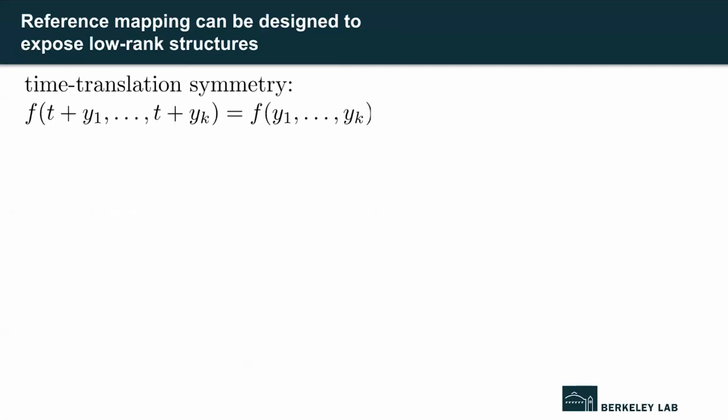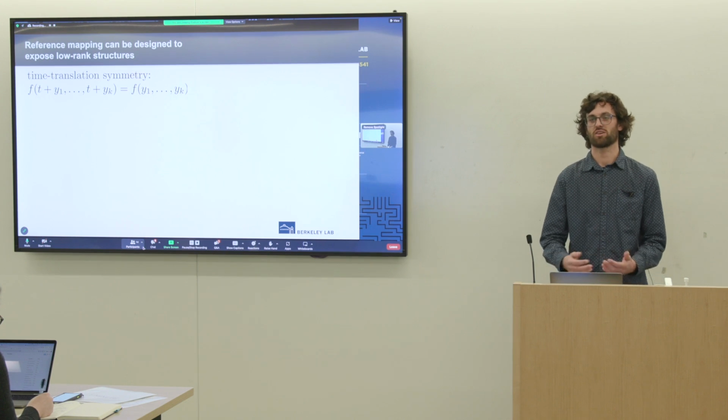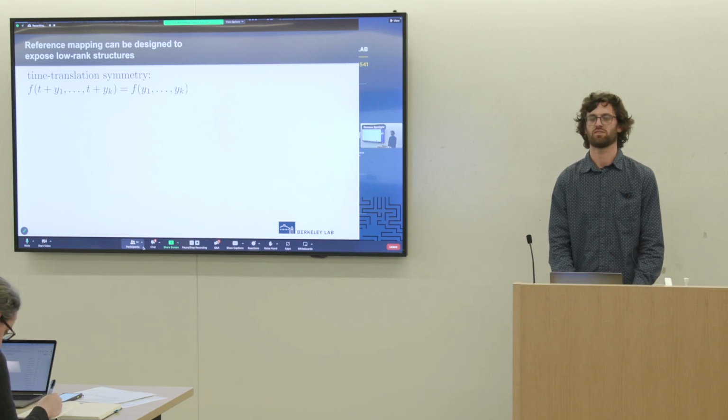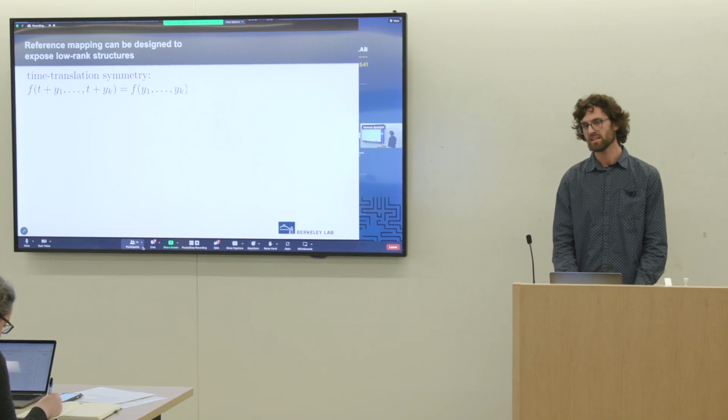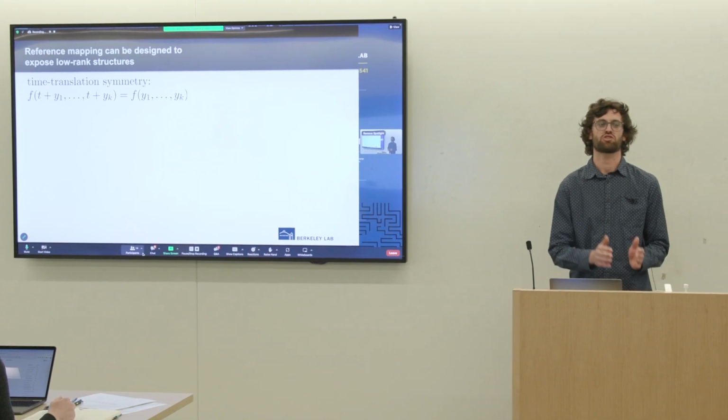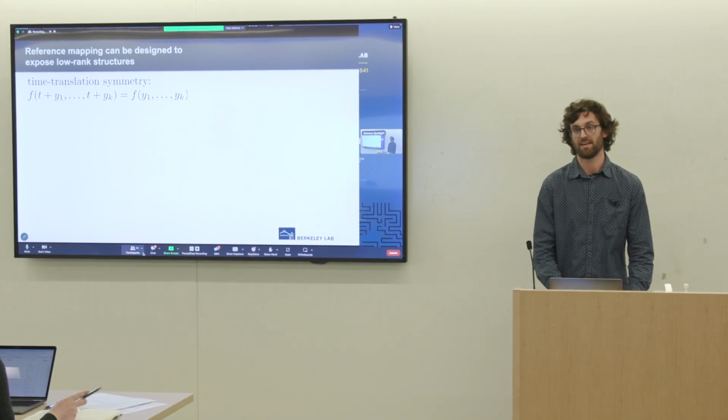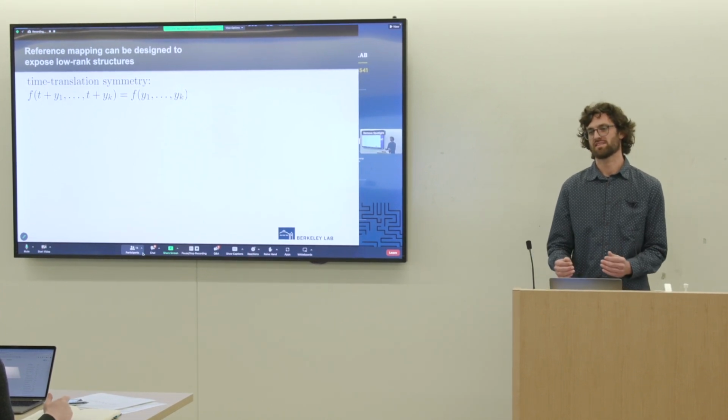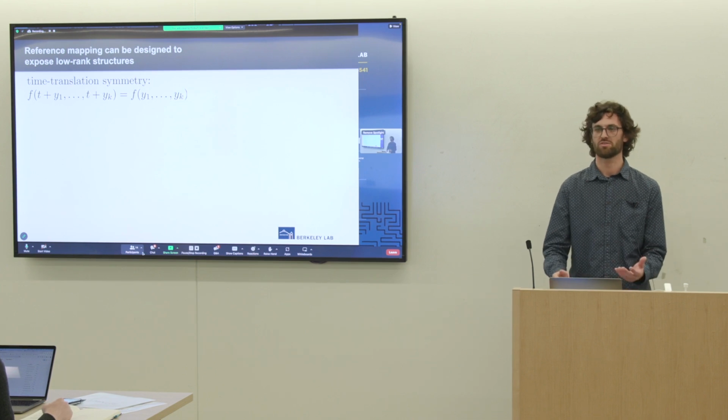Here we have a function f that has the property that it's time translation invariant. This property occurs, for example, in the partition function of the single impurity Anderson model. What this means algebraically is that if we translate the arguments of the function f, we recover the same value. So how can we exploit this when we try to construct our map T?